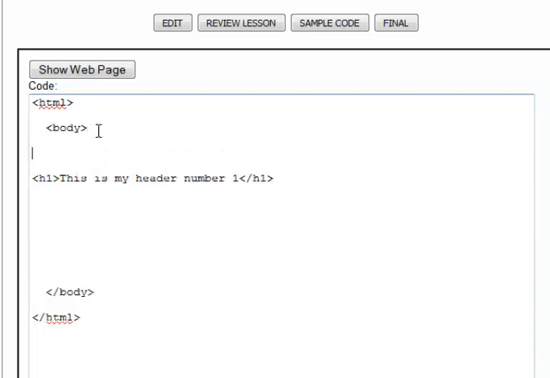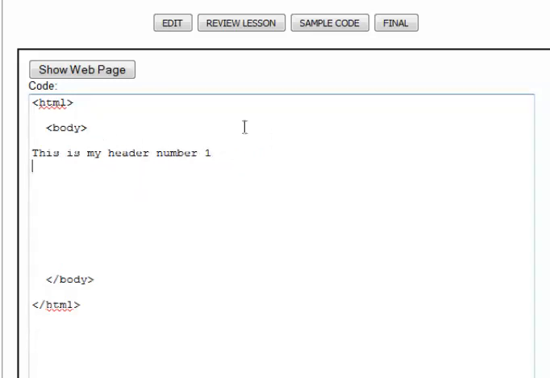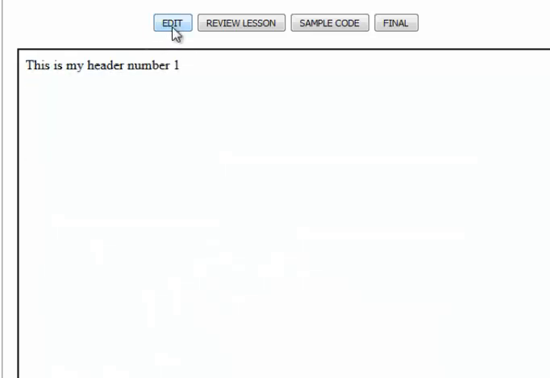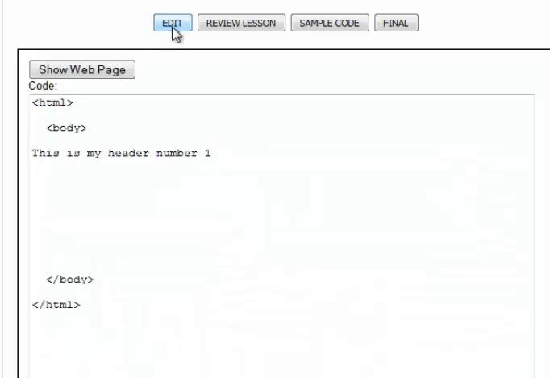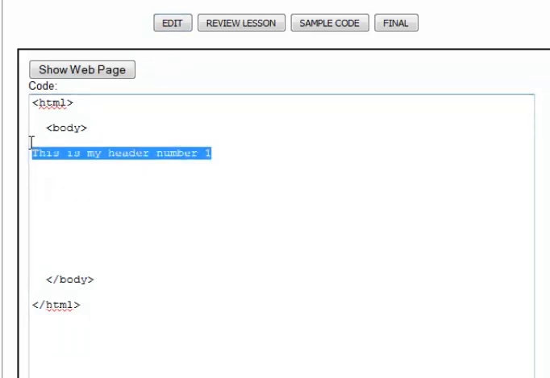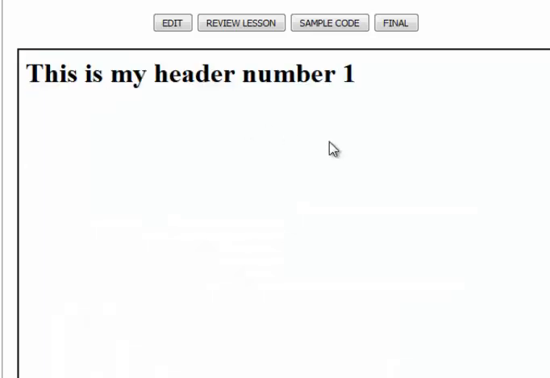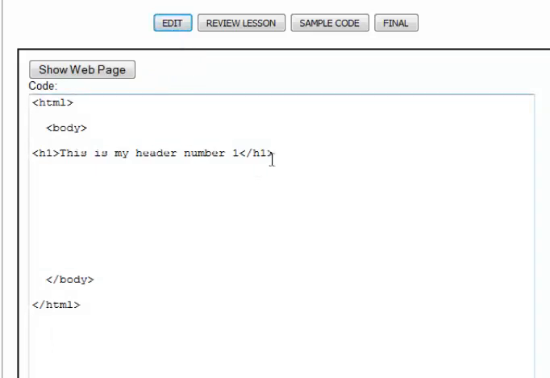Now, if I typed in, as we saw before, this is my header number 1 right there, then it would just show up like that. Whereas if I change that and I type in H1, this is my header number 1, H1, and I click show web page, it's going to show up big. Okay, so this is a way to start changing the size of text.